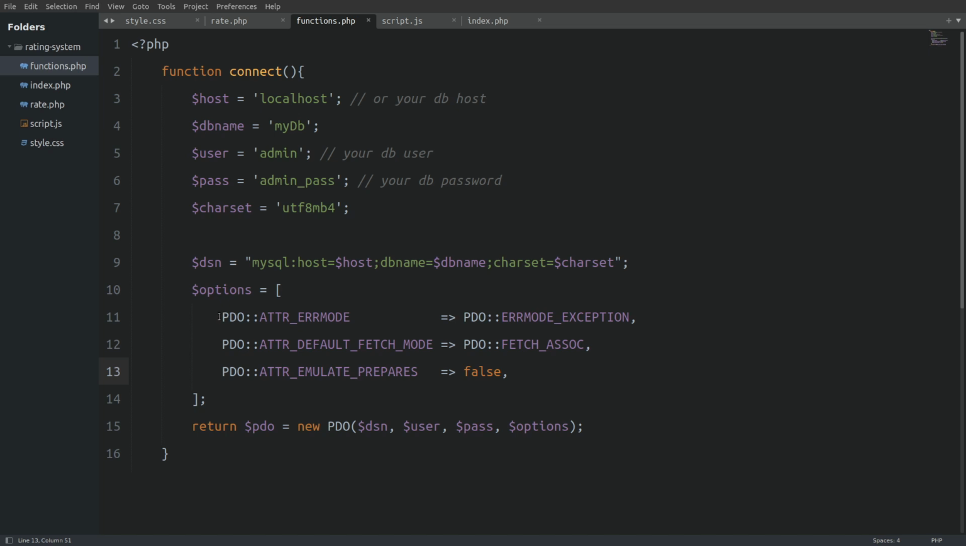Next we have an options array to configure the PDO attributes. The first attribute tells PDO to throw exceptions on errors, the second tells PDO to fetch the data as an associative array, and the third tells PDO to use native prepared statements for better security and performance. And finally we create and return a new PDO object to connect to the database using all the data above.